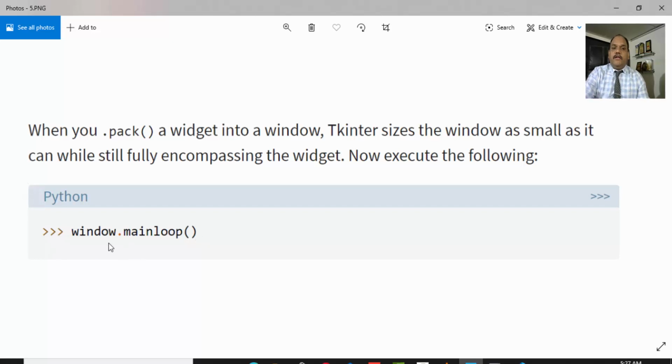Now here is another method called window.mainloop(). After constructing a window, to make the window appear, you have to use this mainloop. Mainloop means let's show the window, let's start the window. So while constructing a Tkinter GUI, we need to construct the window first and then add the GUI components called widgets.